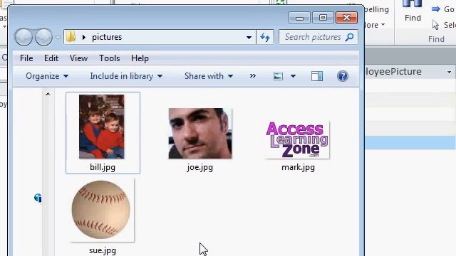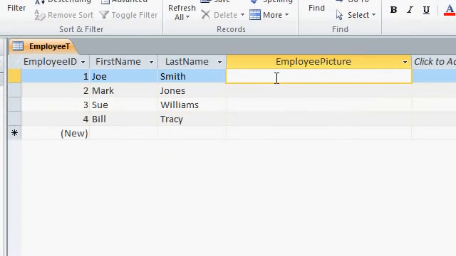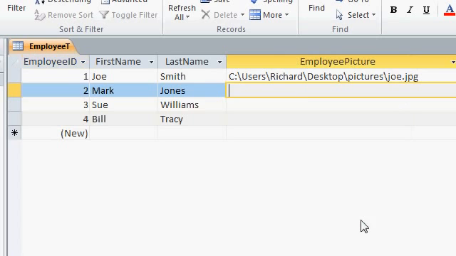Now I created a folder on my desktop and I threw some random pictures in it. Here you can find the complete path to the folder right there, C:\users, Richard, desktop, pictures. So I'm going to copy that to my clipboard with Control-C. And I just named each one of these pictures after the employee. Bill, Joe, Mark, and so on. So come back to your table, paste in that full path name, and then \joe.jpg for this one. Continue on for each of the employees.